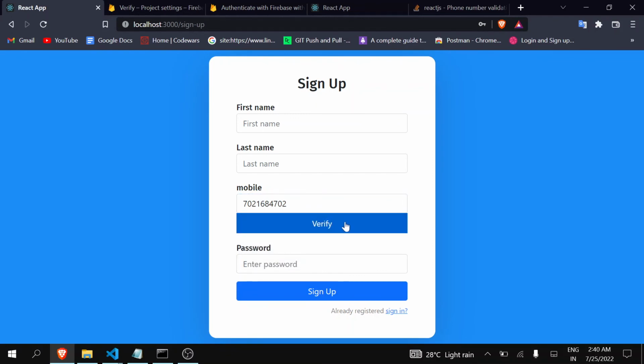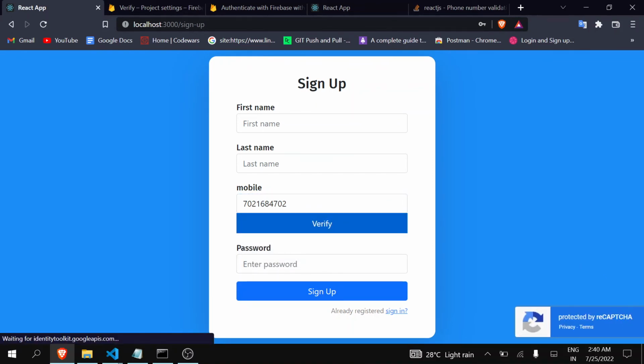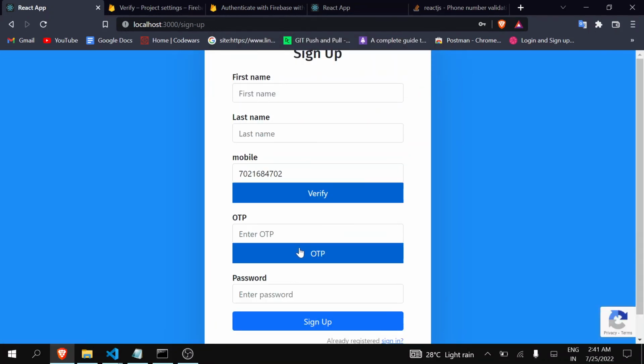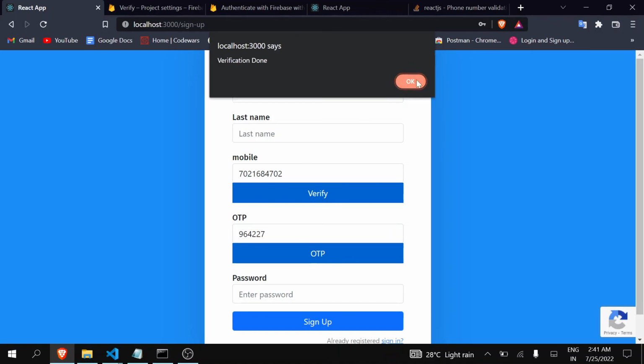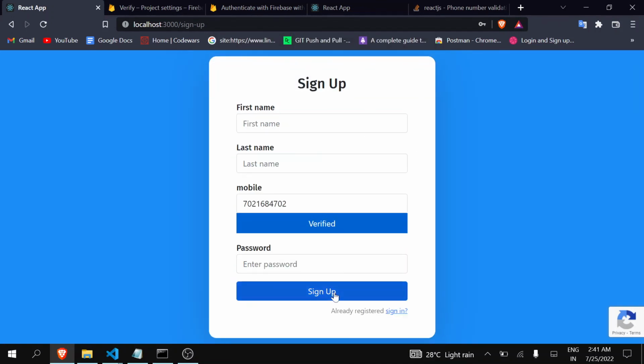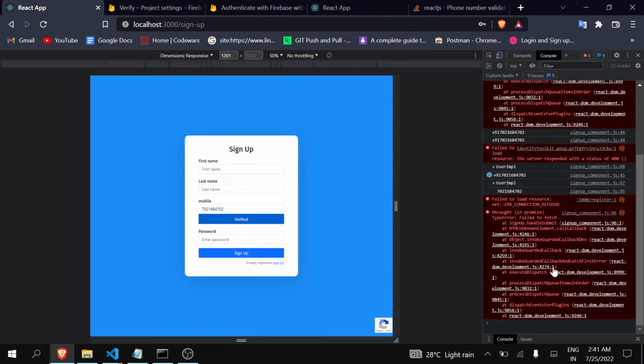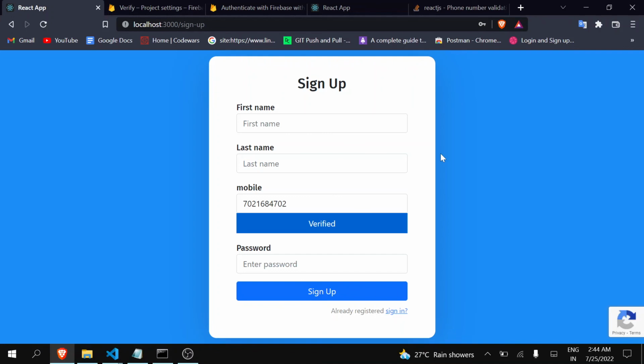4702. You can see verify. When I click here, Recaptcha appears. OTP sent. Okay. I got my OTP, 964227. Click on OTP. And verification done. When I click on OK, it is showing verified. Now when I hit save, you can see here that the alert is not appearing as my Node.js server is not open. So it will give us the network error. Yeah, failed to fetch. So that's not the issue. So in this way, you can easily do the mobile verification in React using Firebase.